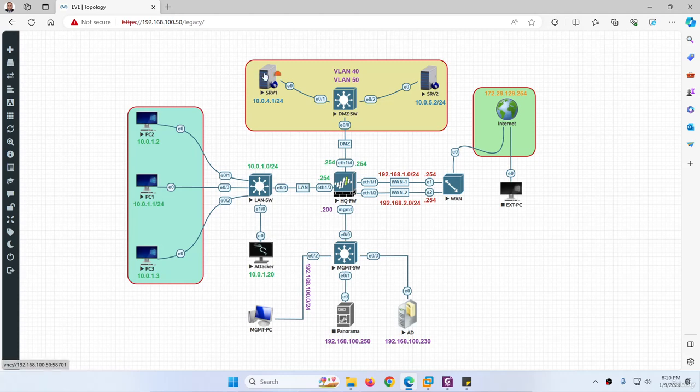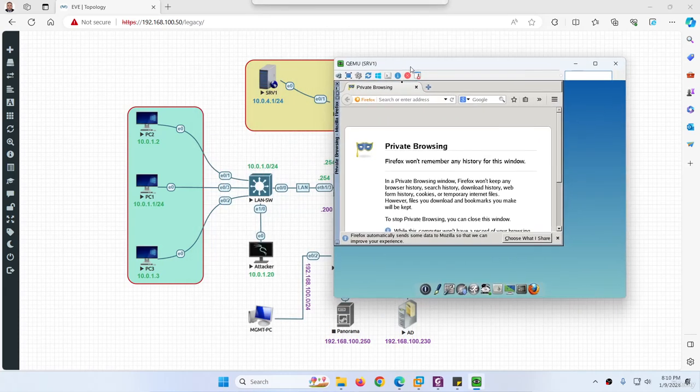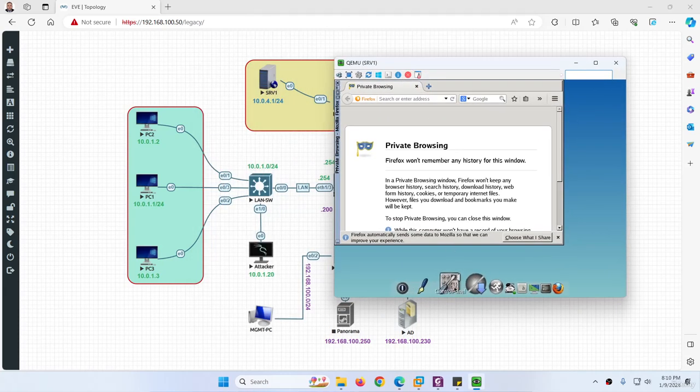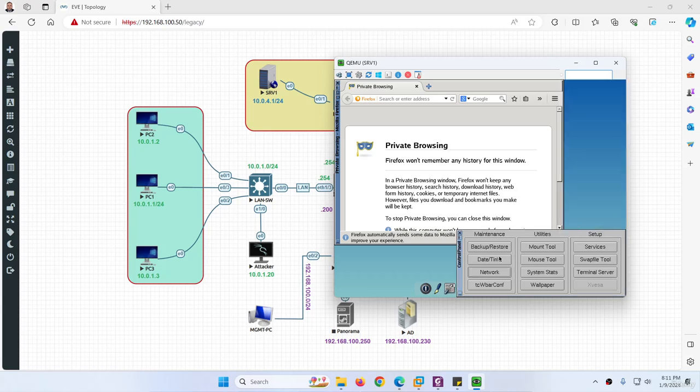Next we need to configure this server 1. Okay, so click on server 1. As I said, this is Tiny Core. Click on the control panel, go to network, and here type the IP address. So 10.0.4.1, and gateway is okay, 8.8.8.8, 1.1.1.1. Okay, so 10.0.4, and it's okay, and click apply, exit.